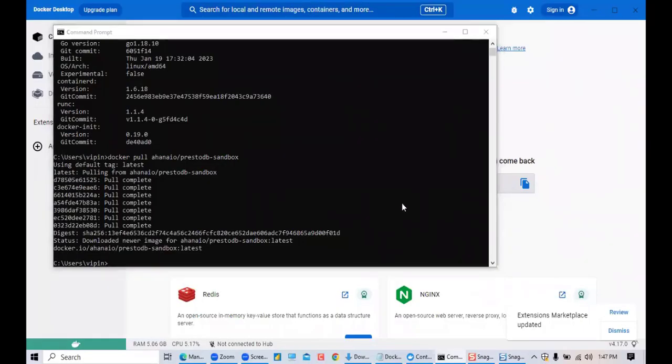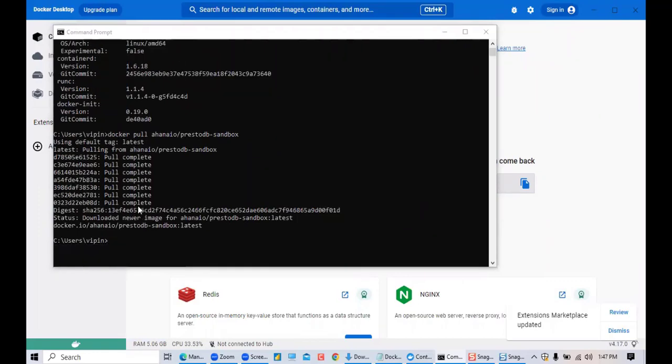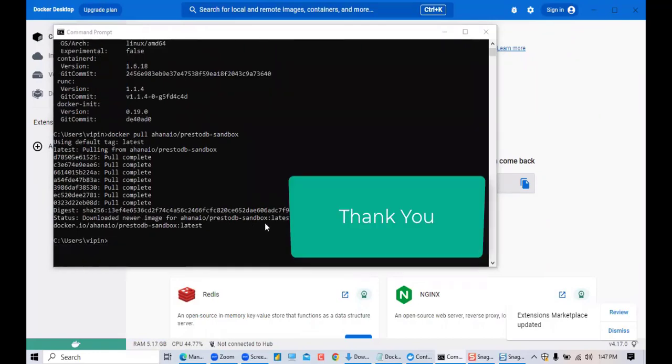All right, so now it has completed. It has pulled all the files and has installed the sandbox as well. So this is it. This is all you need to do.